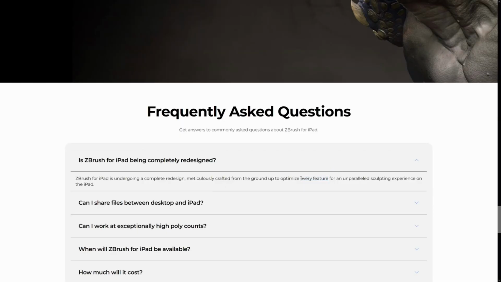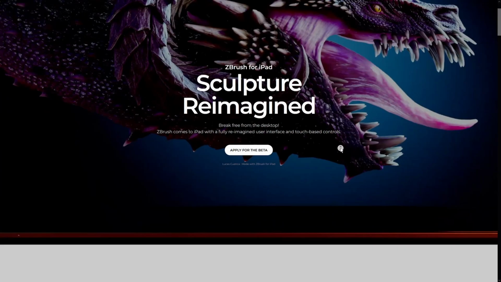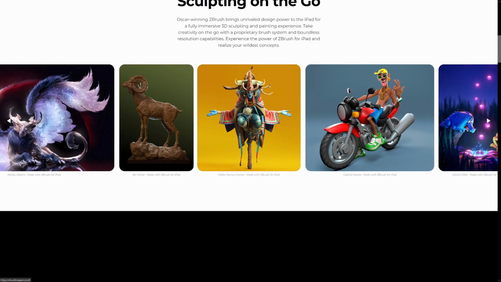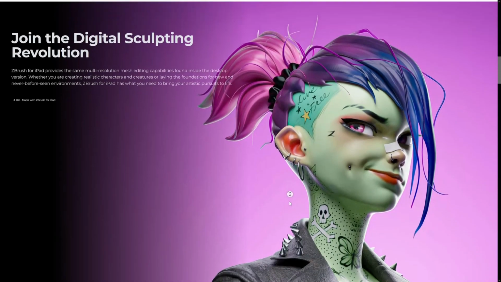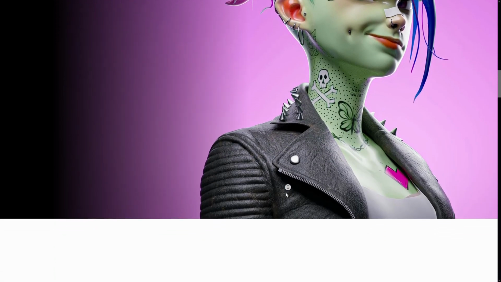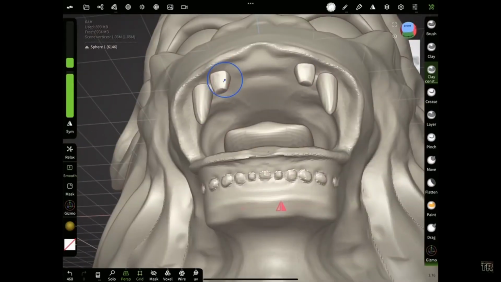Now, I don't know if they mean that they're optimizing every feature that they're redesigning, or they are including every feature in the new ZBrush for iPad, because if they're including every feature, that's a game changer for ZBrush for iPad, because that means it would be highly competitive compared to the other 3D offerings that are on the iPad at present.